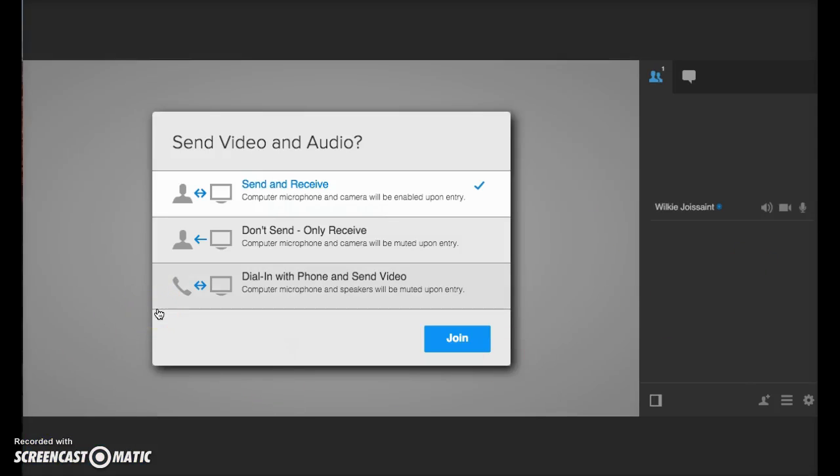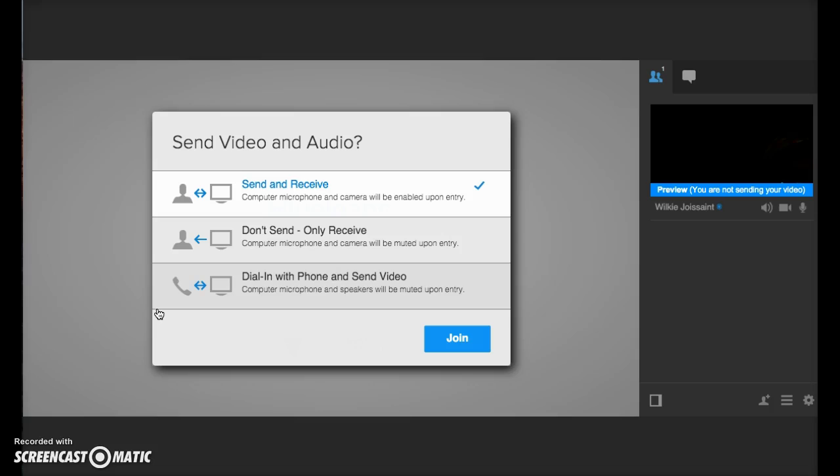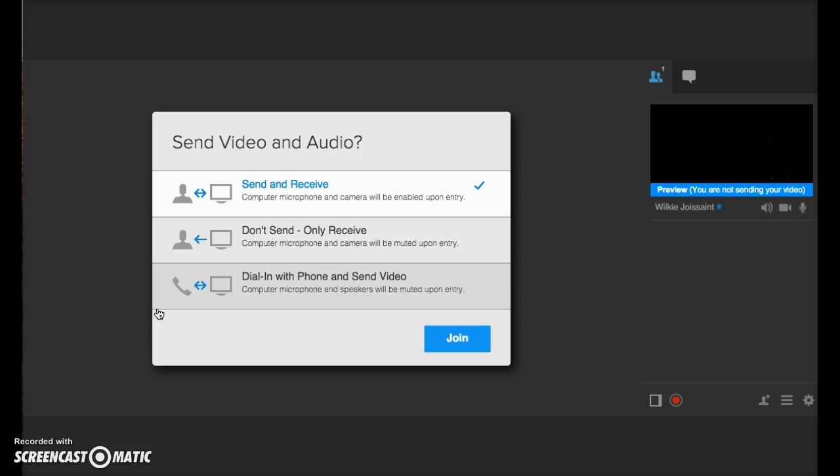Okay, so you're gonna see three different options, right? Send and receive, don't send, only receive, dialing with the phone, and send video. All right, so I'm gonna say send and receive. Send and receive is basically you're gonna see my picture in this corner. Of course, you don't see it because it's dark here. And click on join.